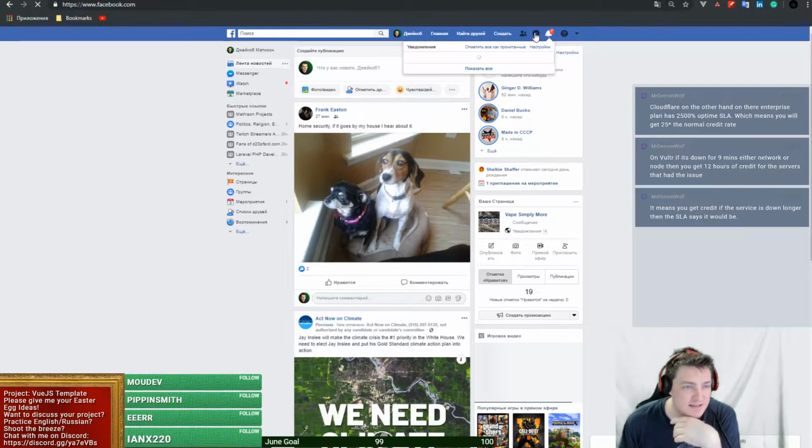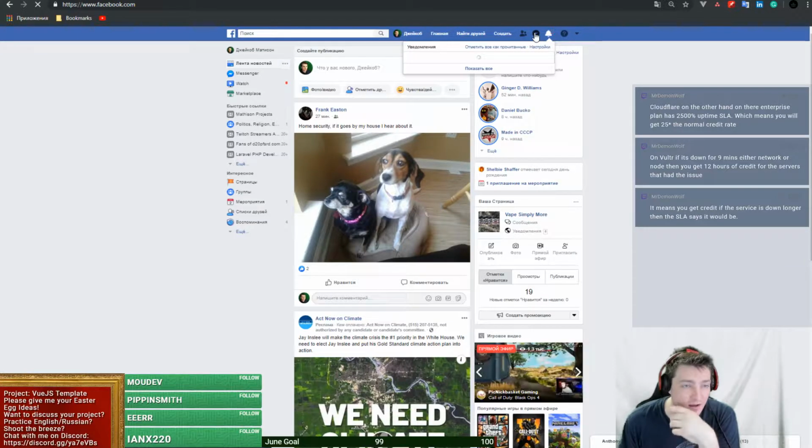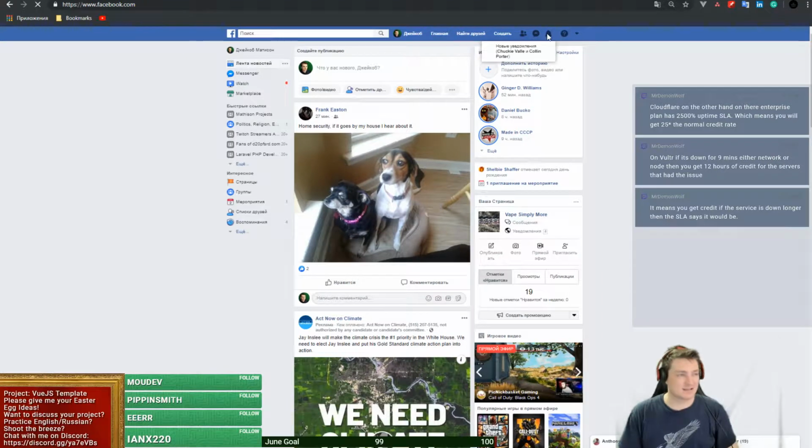On Vultr, if it's down. Cloudflare, on the other hand, on their enterprise plan, has a 2,500% uptime SLA, which means you get 25 times the normal credit rate. Oh man, that is ridiculous.